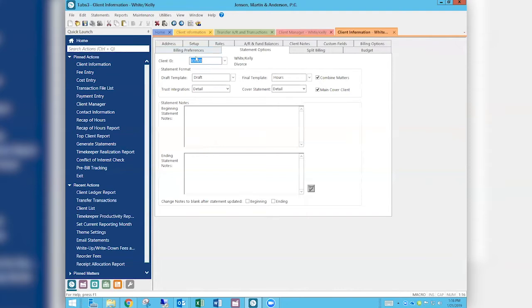And then once we are sure that we have everything off of the client in Tabs and Practice Master, we can then go ahead and delete the Kelly White matter for the 00 because we've moved everything out and combined it with the number that we did want. Now I combined two within the same client.